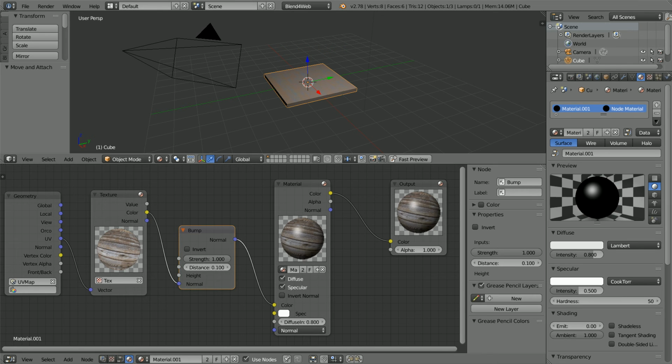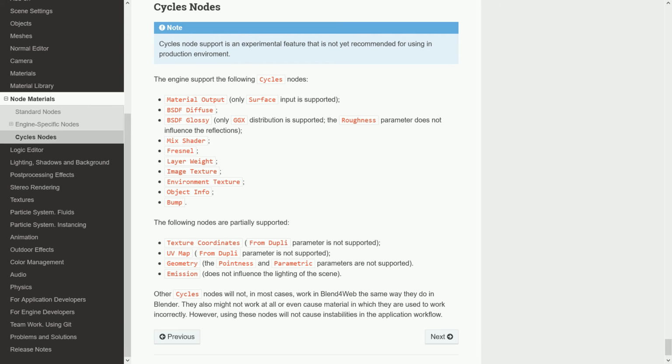Can we do that? Can we use a cycles node? Well, looking at the Blend for Web manual, there is quite a range of cycles nodes that are supported, including the bump node, and a few others partially supported, but they do come with a warning. It is an experimental feature that is not yet recommended for use in the production environment.